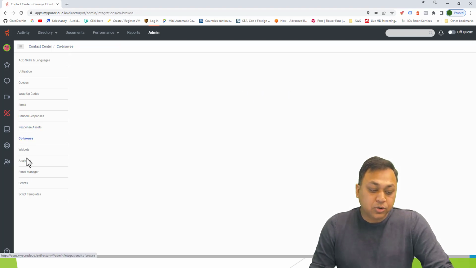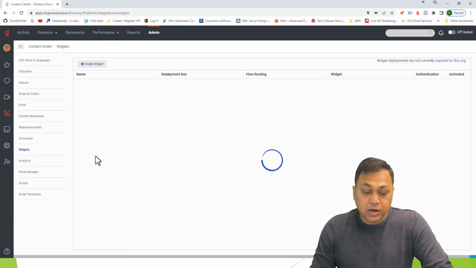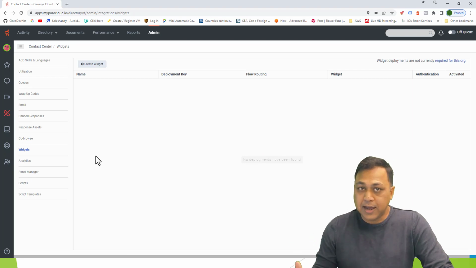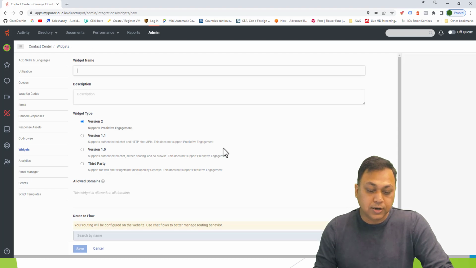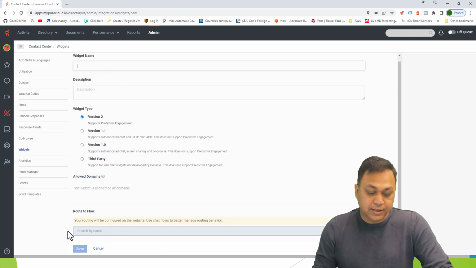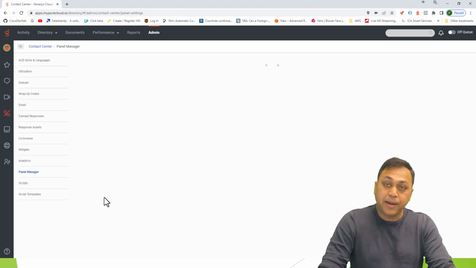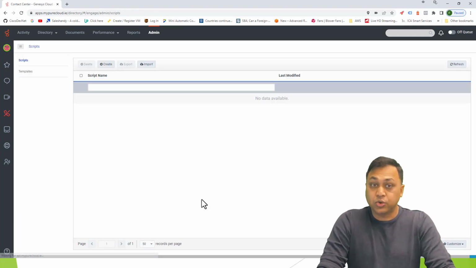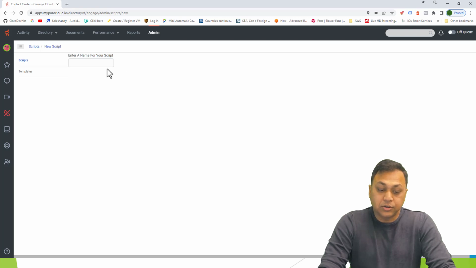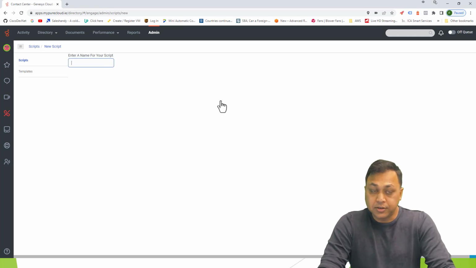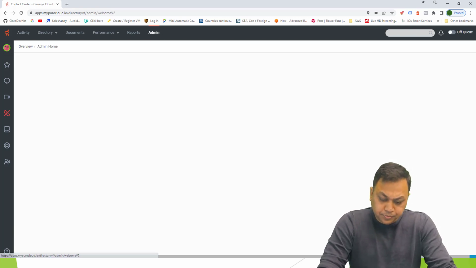Response assets, you've got a core browser, any widget that you want, which could be small apps or a calculator, a web-based app that you can include within your agent desktop. There are certain things that you have to follow. You have analytics, you have your panel manager, and then you have your script. This is where you can create your script within your Genesys Cloud Contact Center.